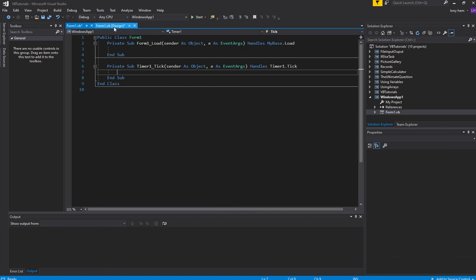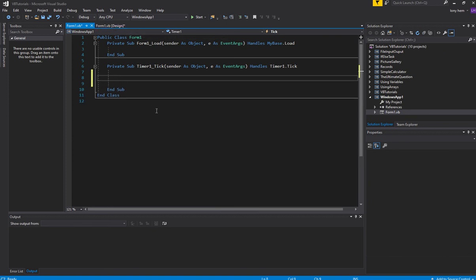And remember, the interval for this timer is 1 second or 1,000 milliseconds. So every second, it's going to do whatever I write in here. Let's make it move the button around. What I'll call my button, I'm going to go BTN.